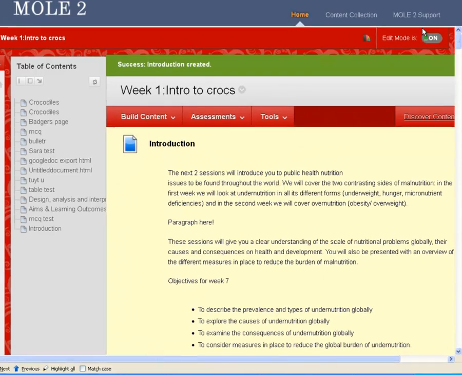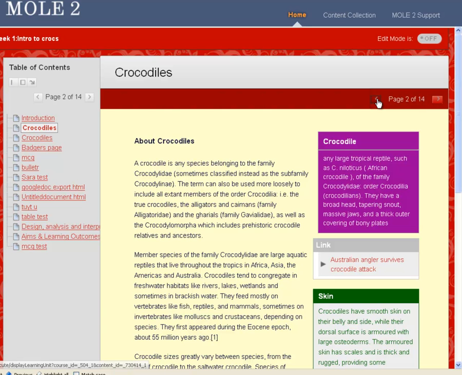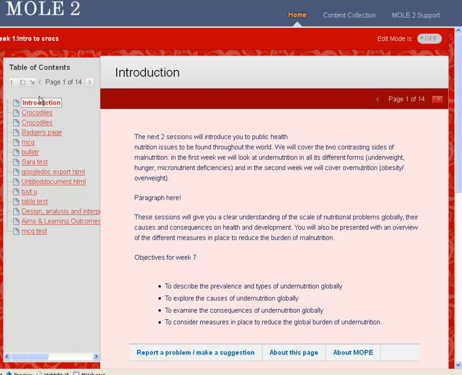If I just switch the edit mode off, we'll see what the students see. Here we go. Just go back, it's put me on page 2 there. So here we go, we're at the top, we're looking at the introduction page I've just created, and this is what it looks like.